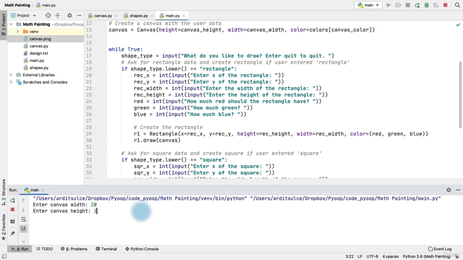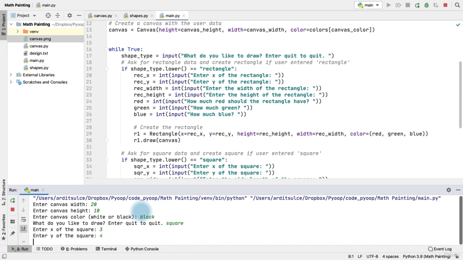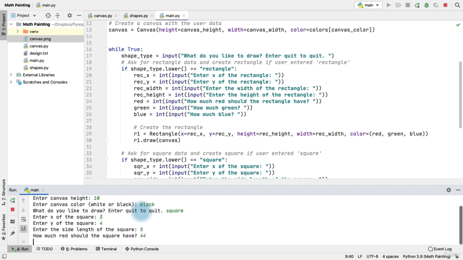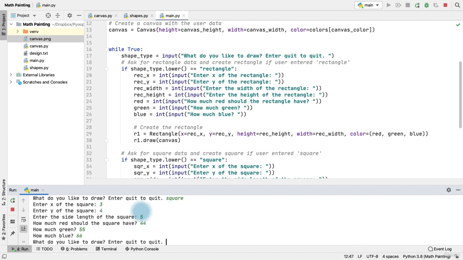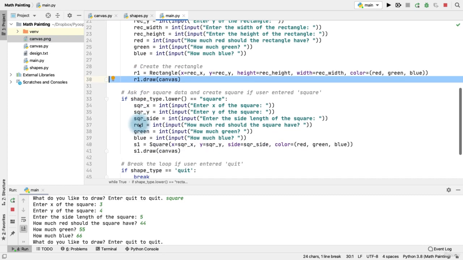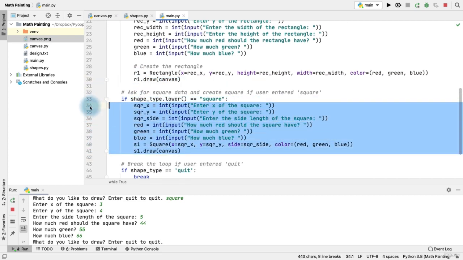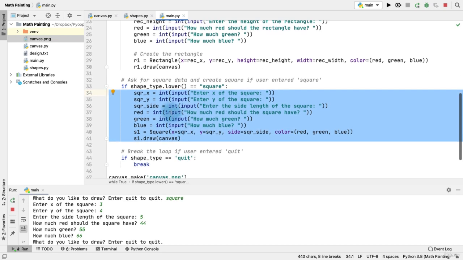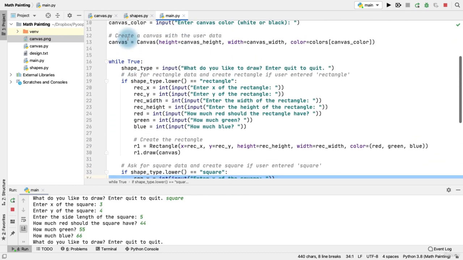If the user enters again 20, 10, this time let's say they want a square, and the x of the square is 3, the y of the square is 4, the length of the side is 5, how much red, let's put some numbers, and then next. So what happens is that Python executed all this, so we are in the square. Python executed all these statements here, all these lines, and then again it goes through the loop to execute the loop again.